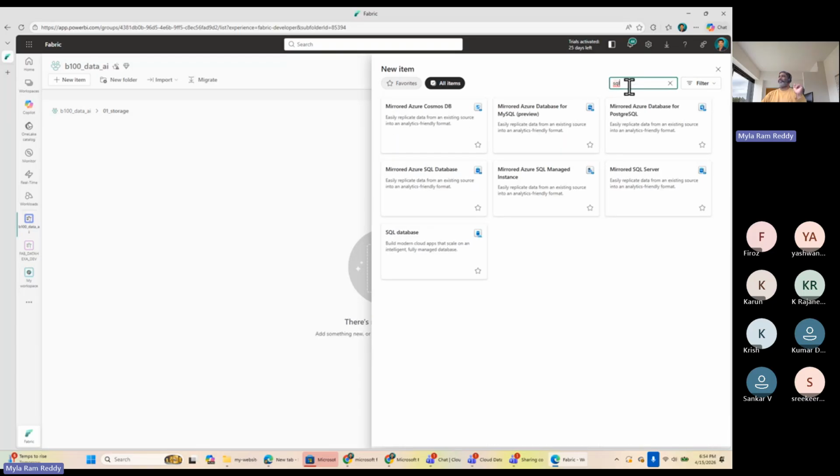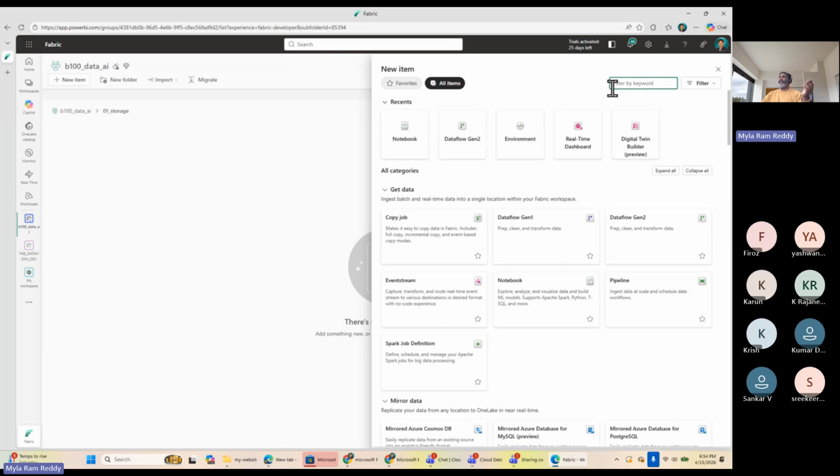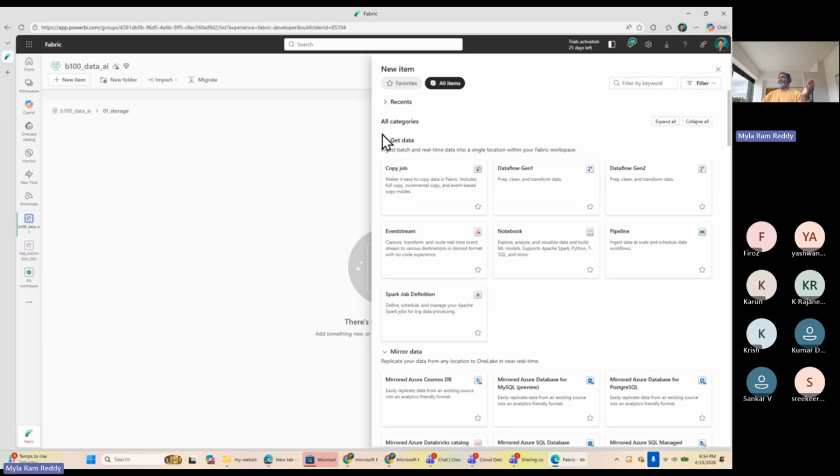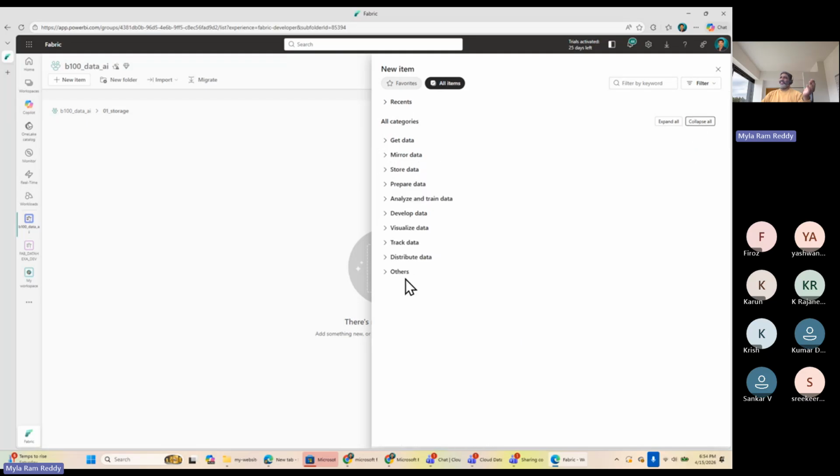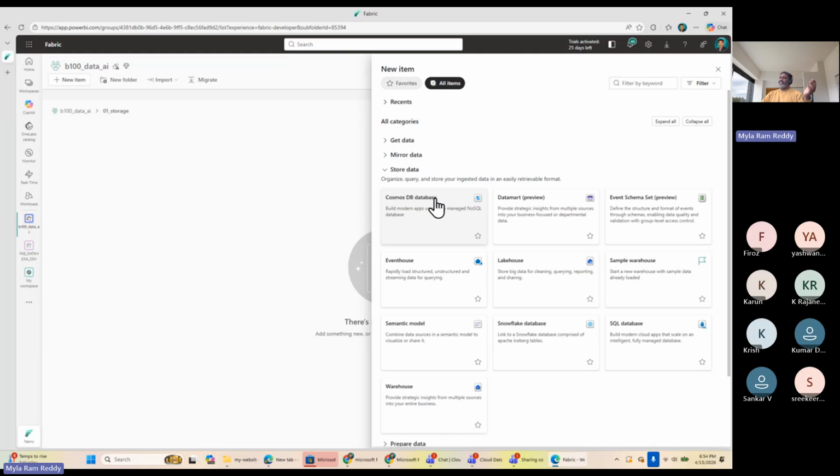I want to create now SQL database. So I'm typing here SQL. You can notice we have something called SQL database. Here you can also notice: build modern cloud apps that scale on an intelligent, fully managed database. What is the problem? Under the items, so many items are there. Under get the data, so many things are there. These many categories are there, and in each category we have so many things available. In a given project, are you going to use everything?